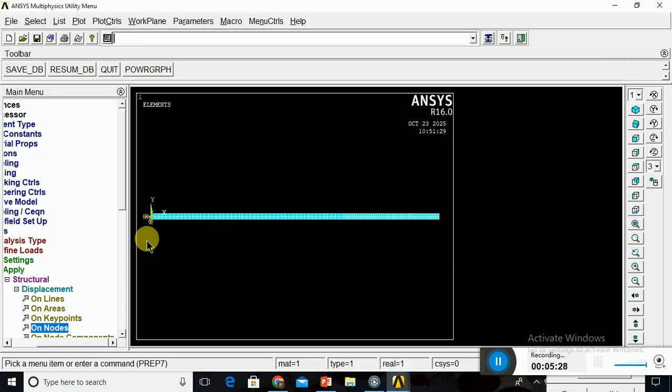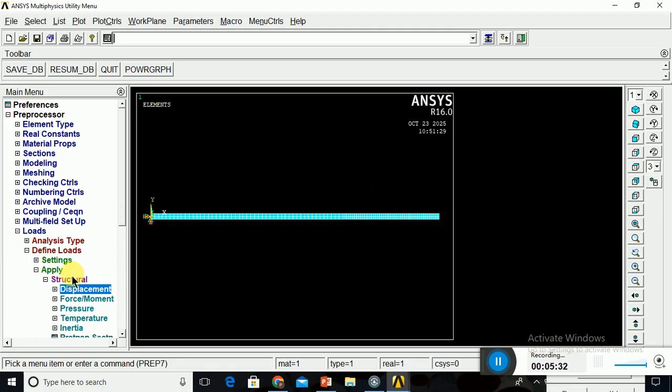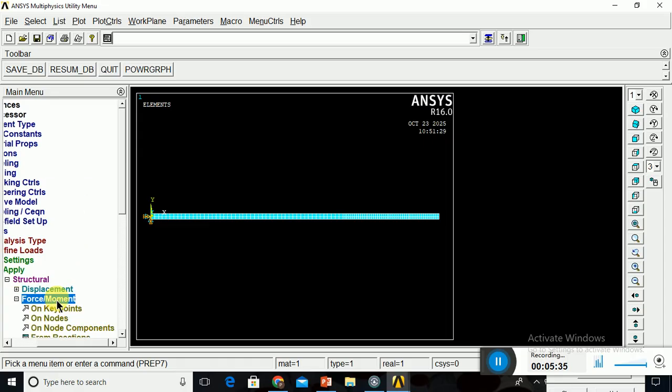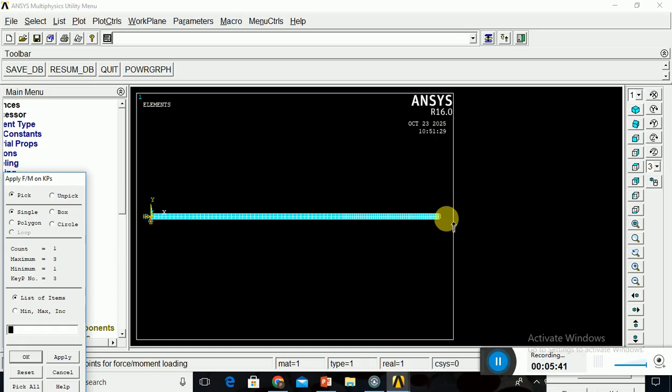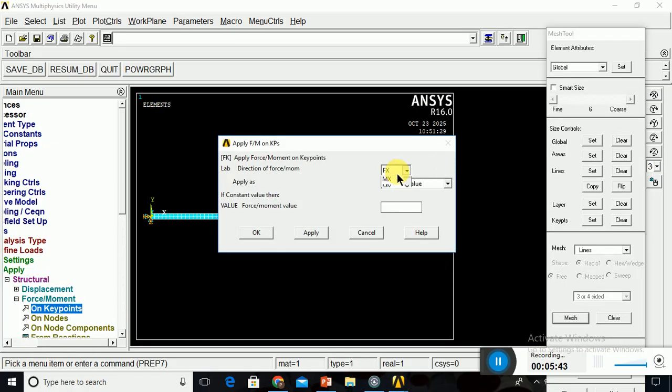Okay, so this is completely fixed. Now here we have to apply a point load. So apply the force. I will select the key point, so it will get easily selected on the key point. Select here. Okay, now the load in y direction and give the value minus 1000 Newton, so it is negative y.